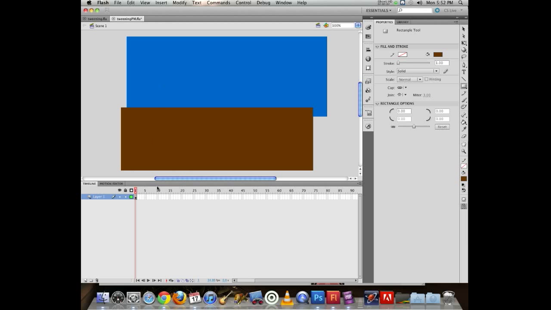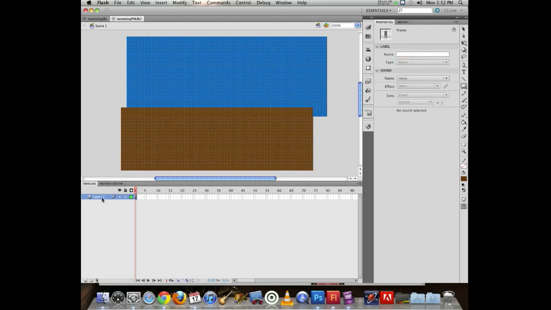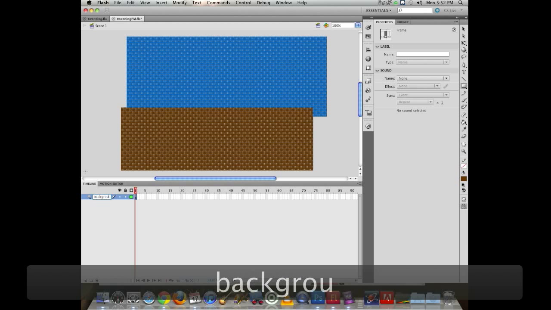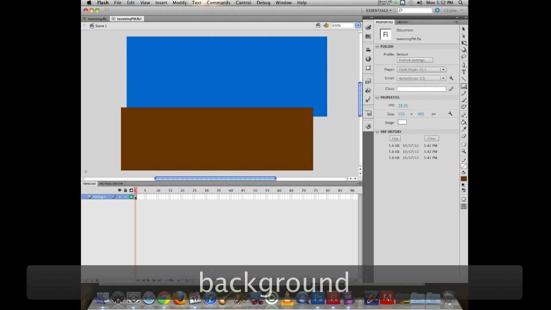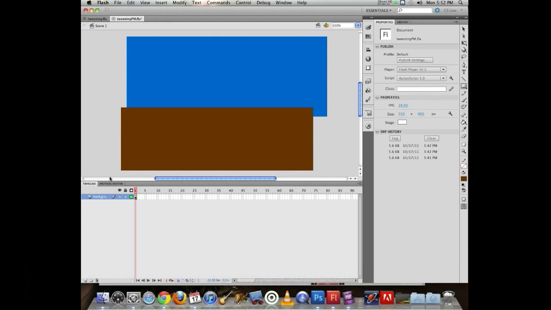With my sky and my ground here, I'm going to name this layer by double-clicking in the layer and typing in background. So it's now been named. As always, it's a good idea to lock a layer when you're done working with it so that you have that set.